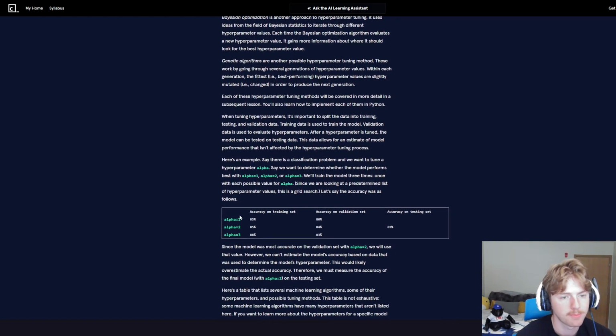Genetic algorithms are another possible hyperparameter tuning method. These work by going through several generations of hyperparameter values. Within each generation, the fittest, i.e., best performing hyperparameter values are slightly mutated, i.e., changed, in order to produce the next generation. Each of these hyperparameter tuning methods will be covered in more detail in a subsequent lesson. You'll also learn how to implement each of them in Python.